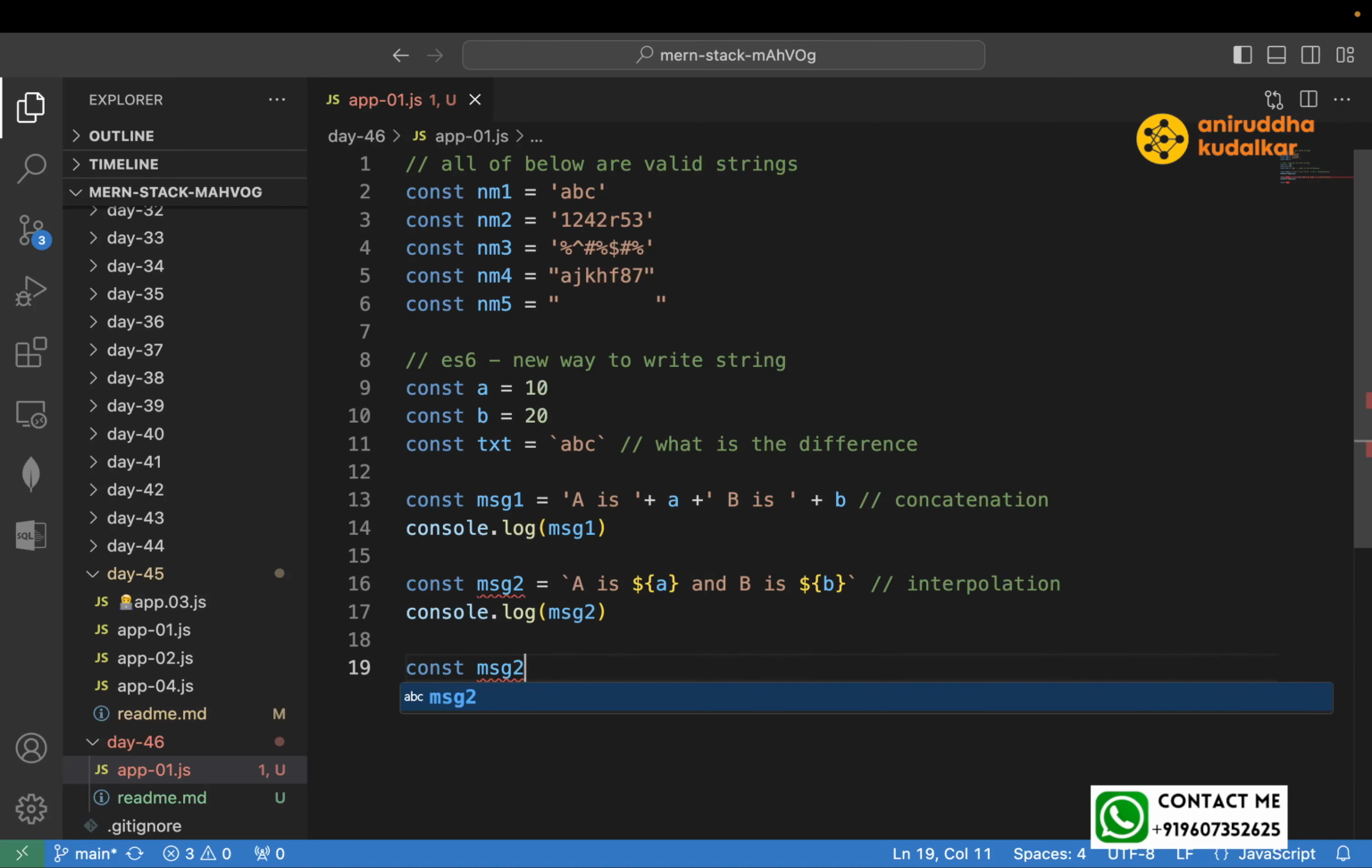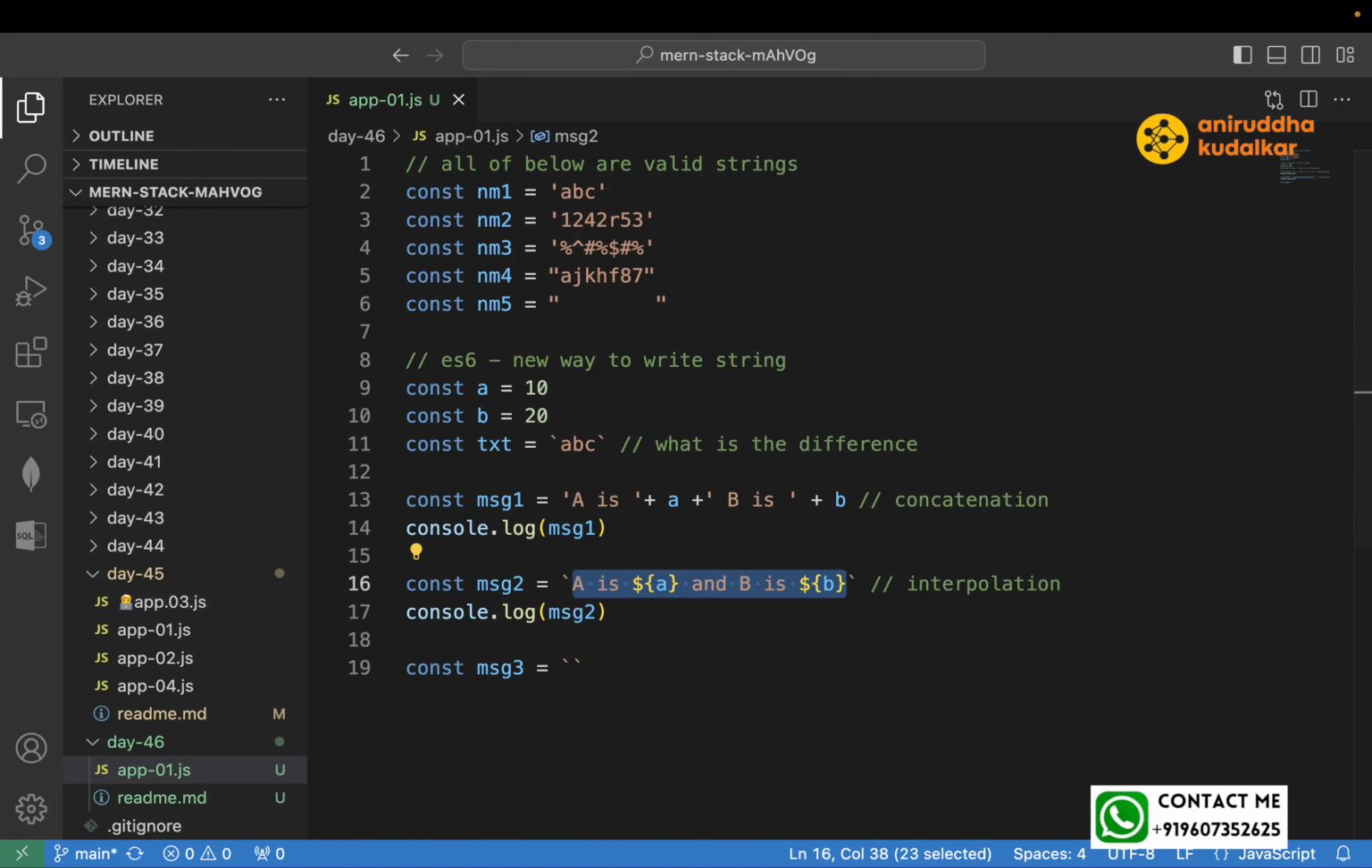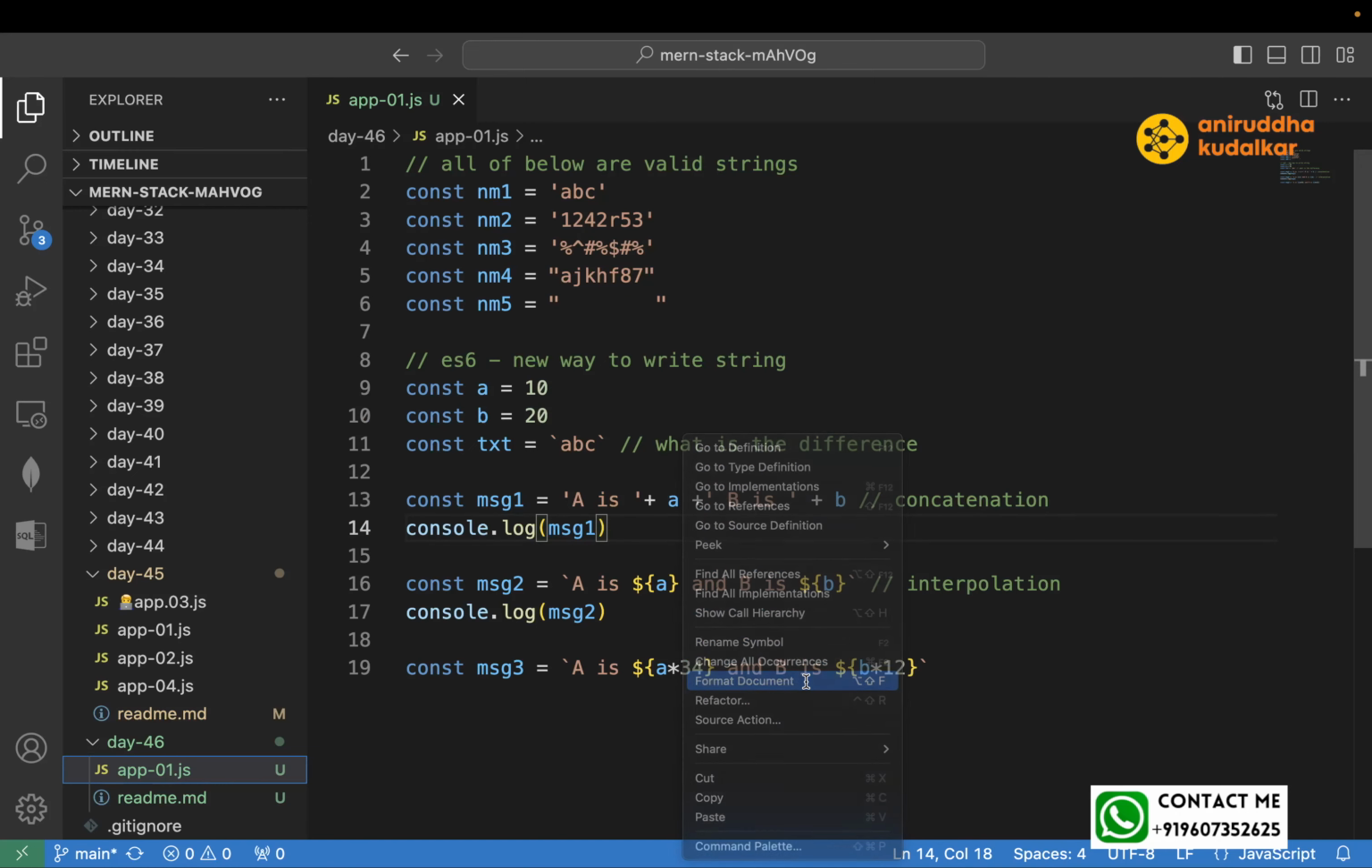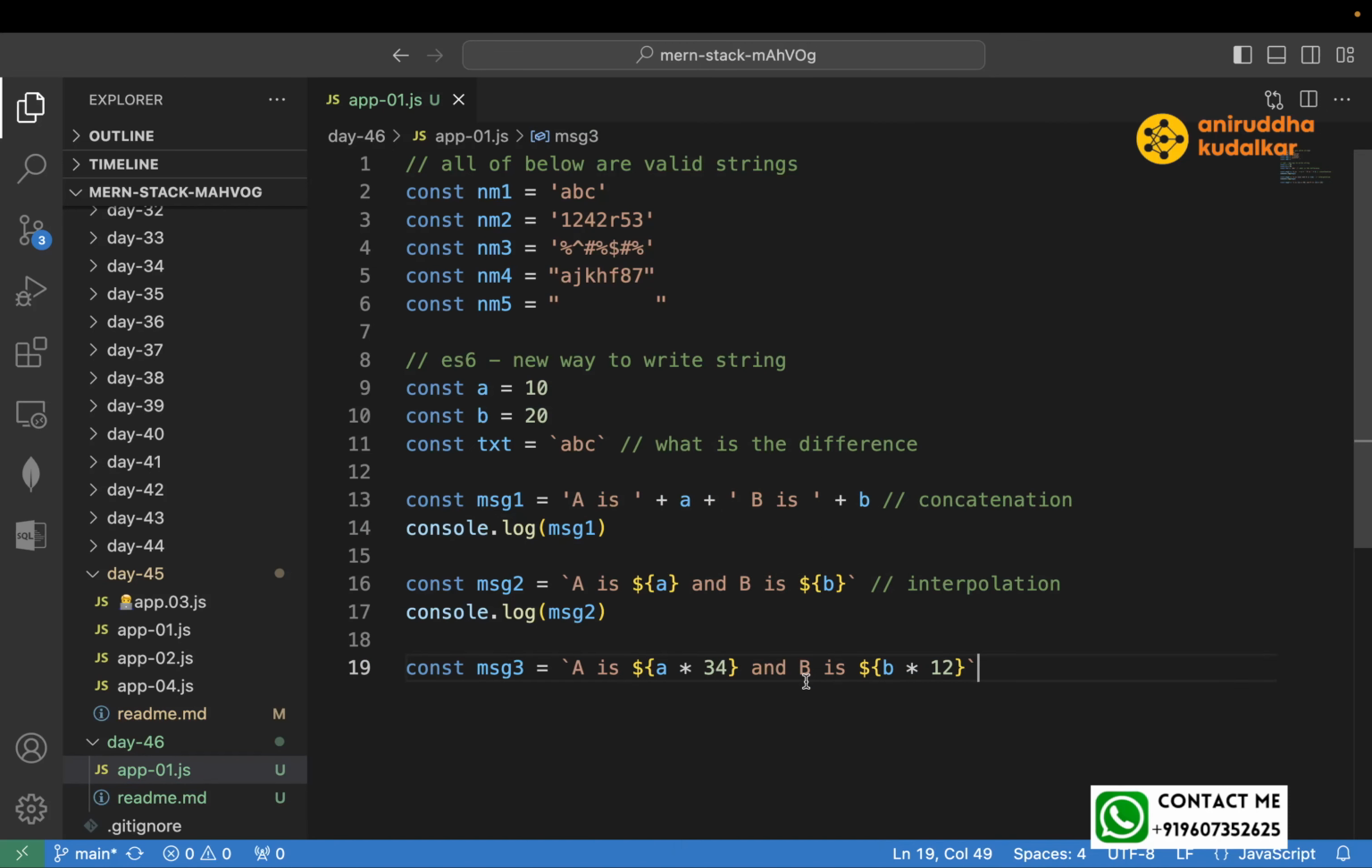Const msg3 is equal to, here you can do a into a, or any expression you can execute over here, b into 12, like that. Any mathematical expression you can write. Correct?